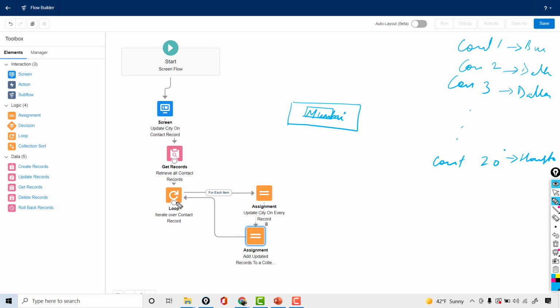Then what we are doing is iterating over one item at a time. So now we are updating the city to Mumbai. So we updated this city to Mumbai. And then we created a collection variable which is going to store contact records. So this whole contact record, we added into this collection. Okay, so now this collection has one item, which is this one, contact 1, and the city is Mumbai.